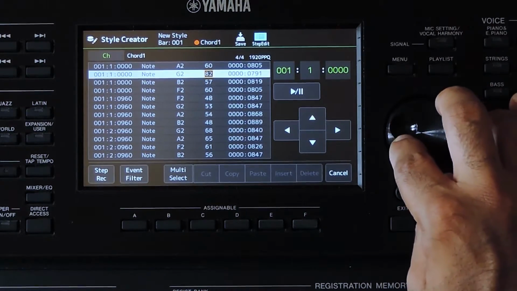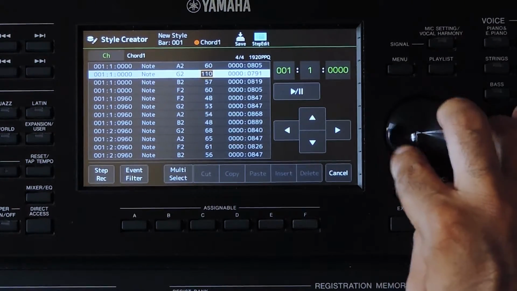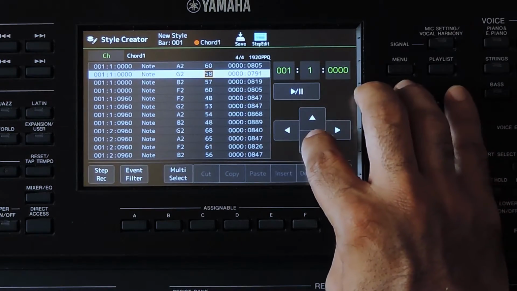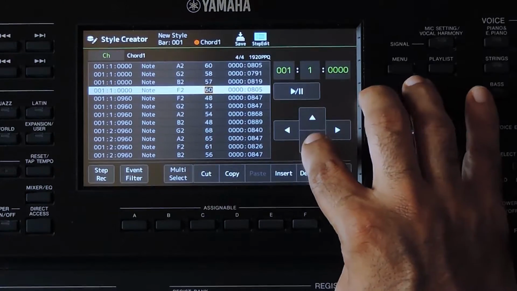Now when it is above 60, the sound is different. From 91, there is another sample. I'm setting the value below 60 for each note.